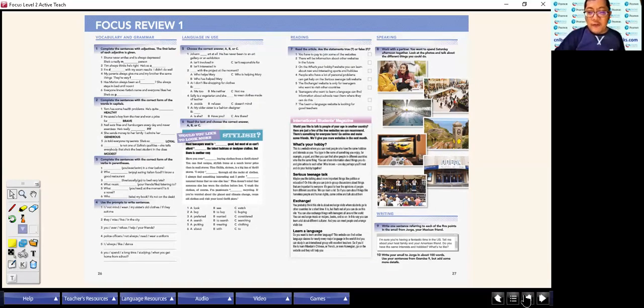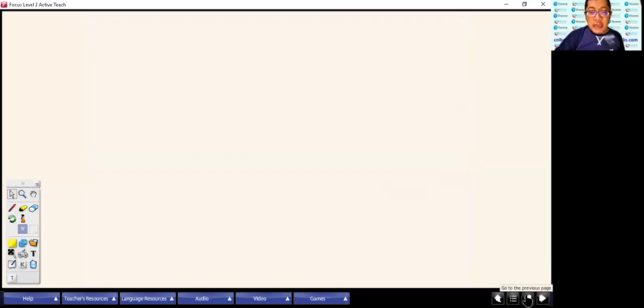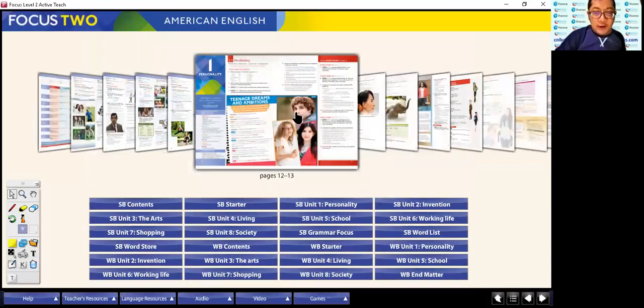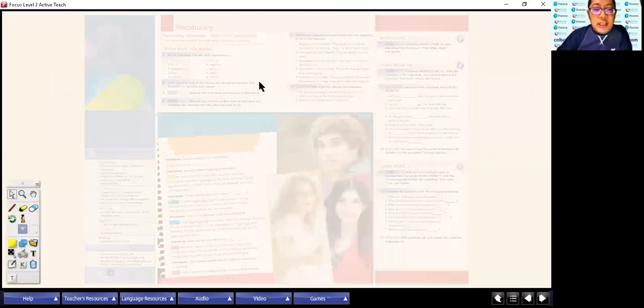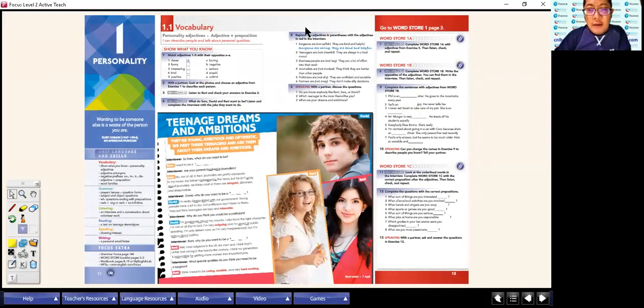Then what if the time is not enough? How to manage it? Okay, here we go. You see here in the vocabulary, there are many exercises. First of all, in your planning, make sure that you select some exercises that you are going to give to the students. Teachers do not have to give all the exercises in vocabulary. You pick some of them.